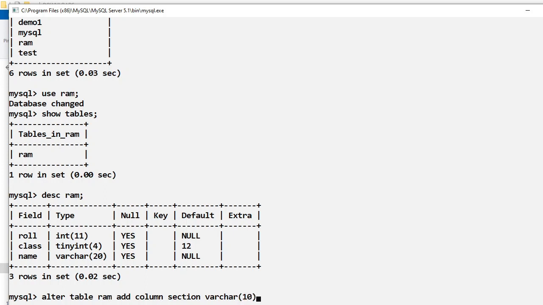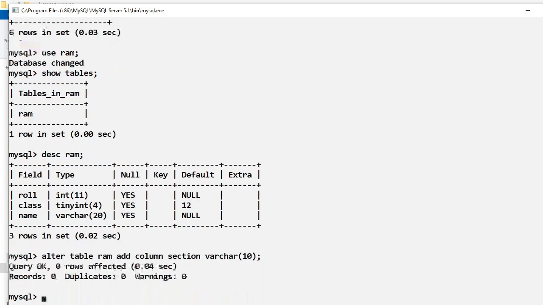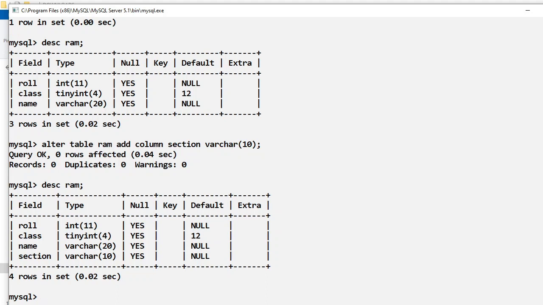You can take any number. It tells that this section field will take fewer than 10 characters. So our section will be completed in less than 10 characters. So I will use varchar 10 only, and if I press the enter key, the query is executed. Now again I will see the description of my table. Here you can see one field, section, is added.